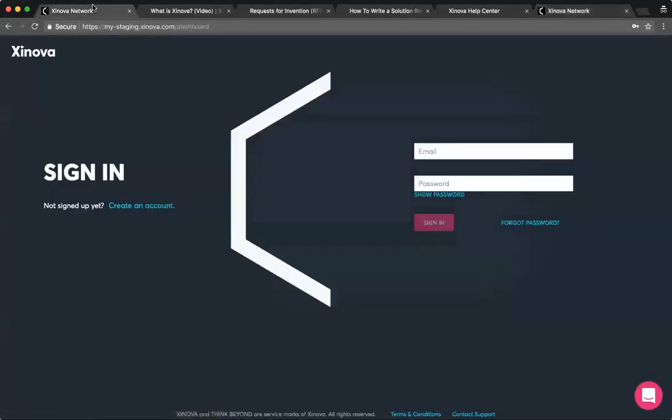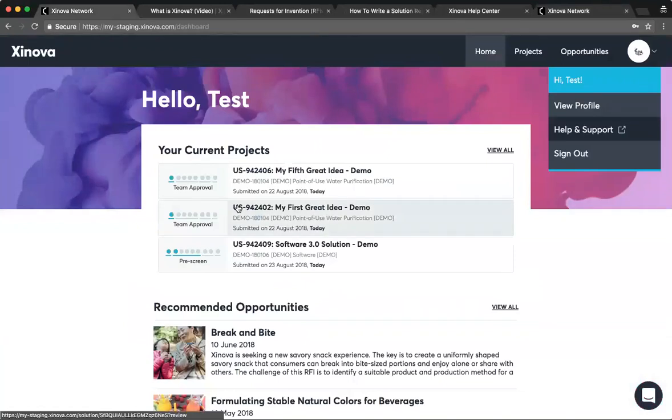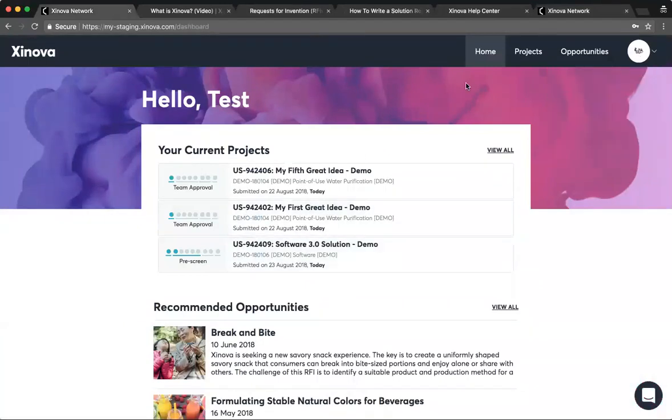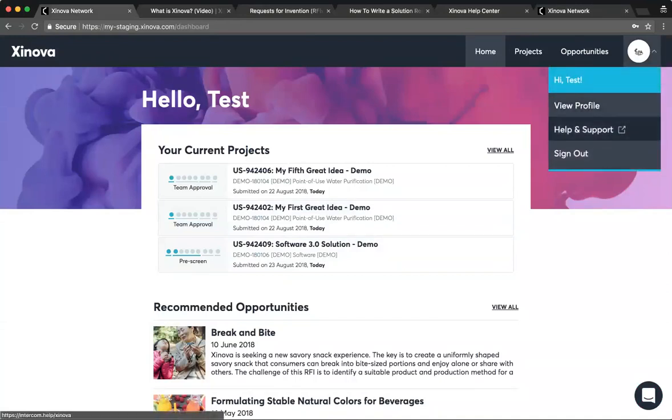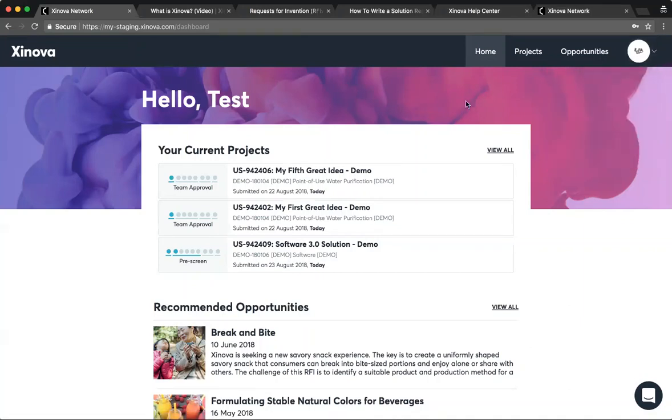Great. Thanks, Kevin. All right, so again, that can be accessed over here in the upper right-hand corner under your profile picture on the help and support section. That will actually open up a new tab. Okay, all right, so that kind of takes care of the landing page here, this dashboard.